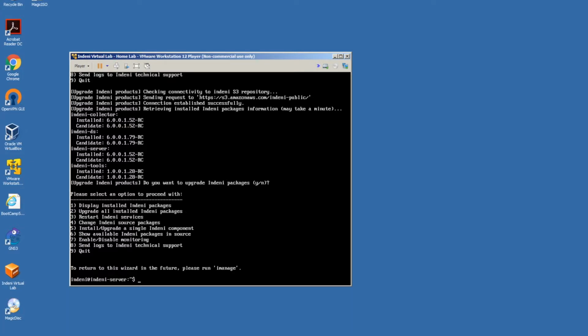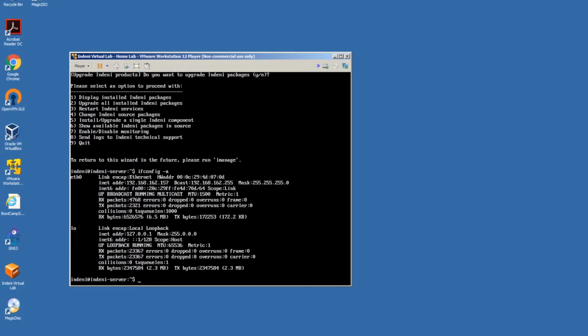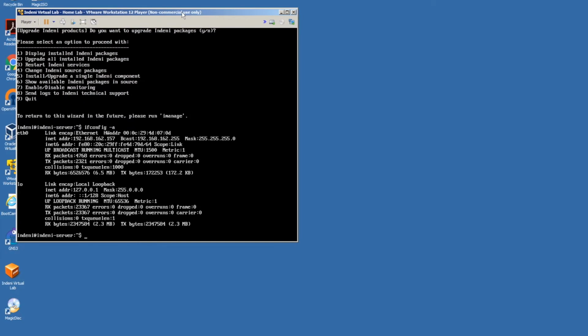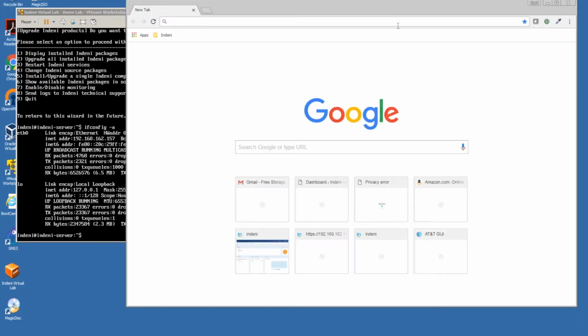Next, I need to find the IP address of the Indeni server. To do so, I type in ifconfig space -a. At the top, I see ETH0, then INET ADDR, and an IP address of 192.168.162.157. We're ready to launch a browser now.